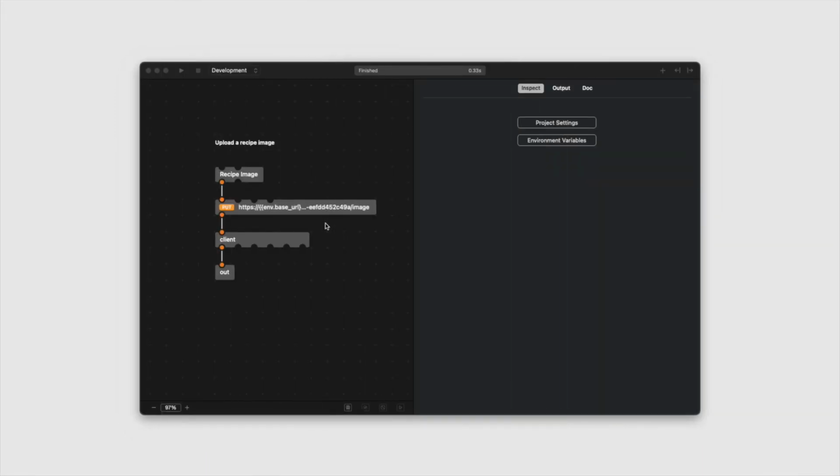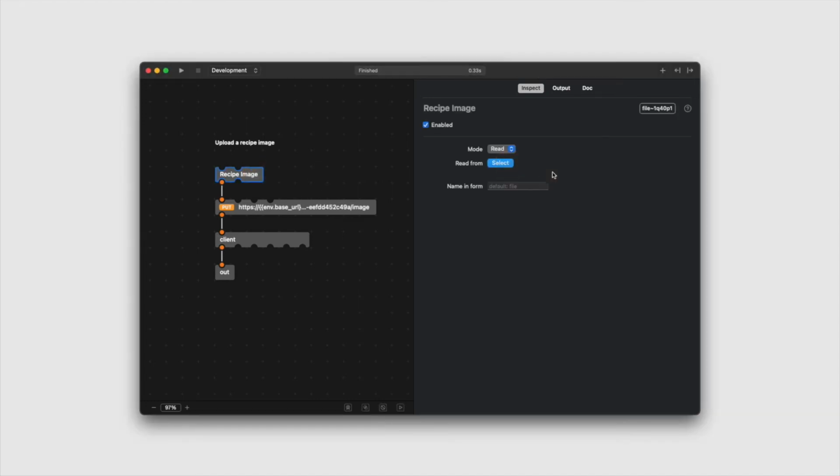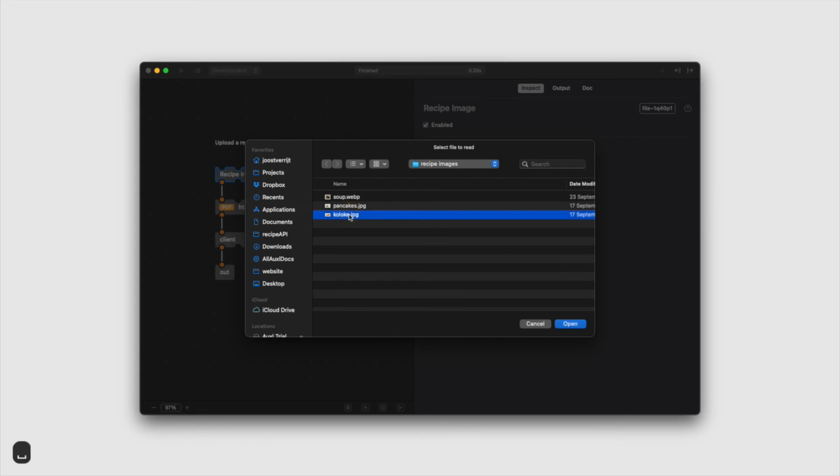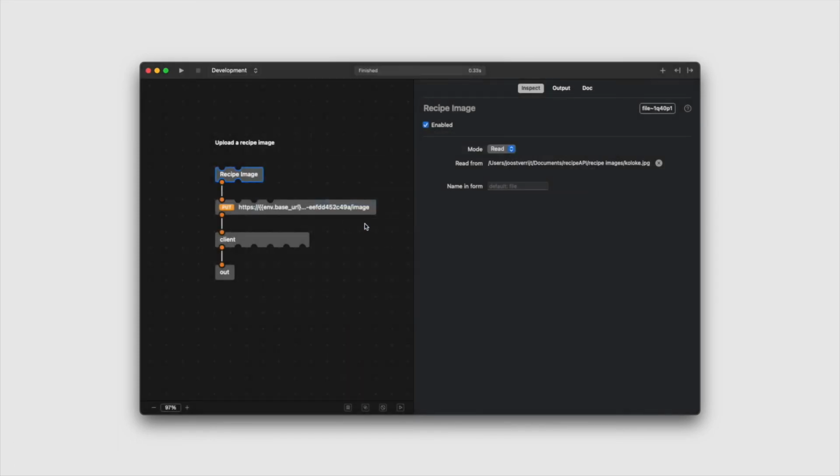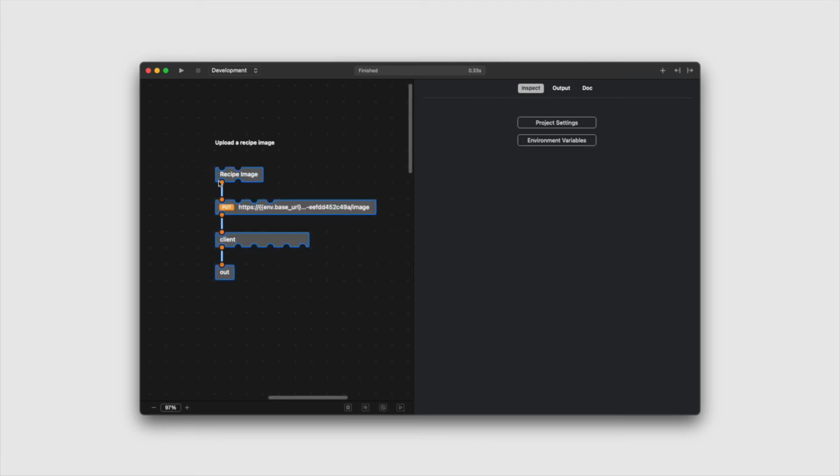Let's put this into practice. I've added an endpoint that uploads an image to use as a banner for our recipe. It connects a file node to a put request that requires the identifier of the recipe to be in its route. Let's upload an image for our chicken recipe and see if we can retrieve it.